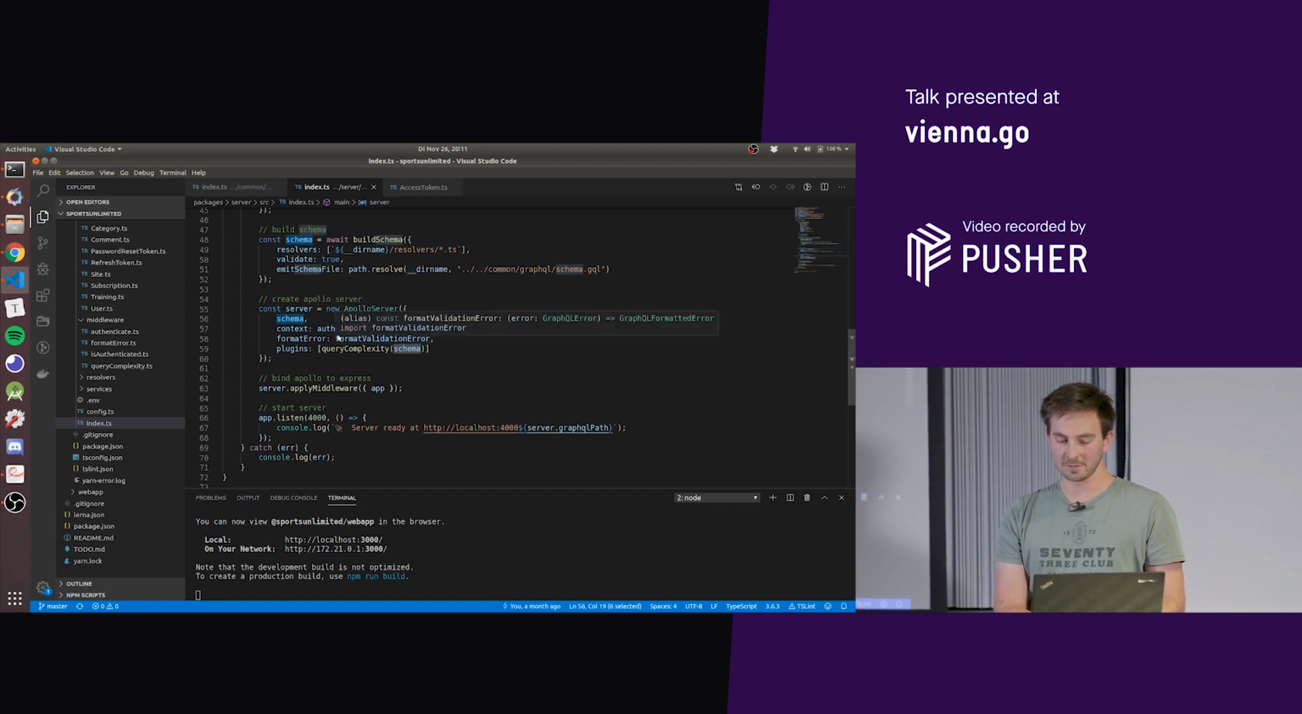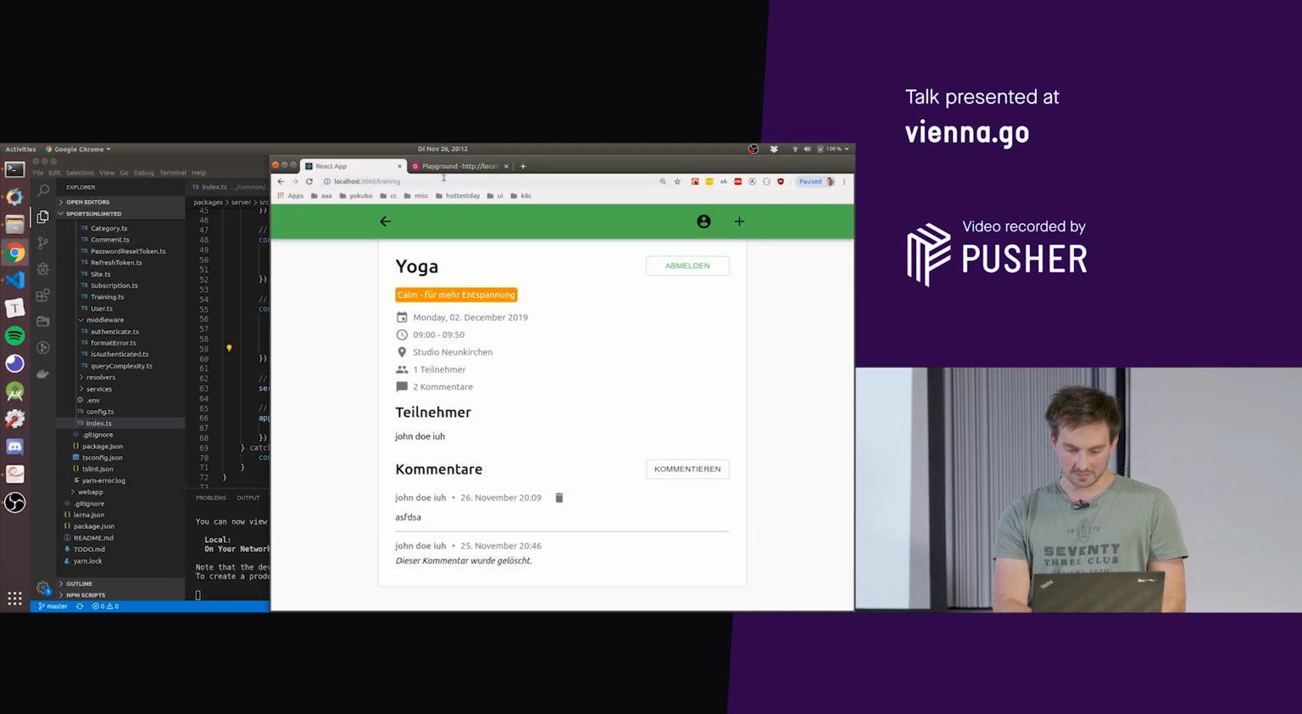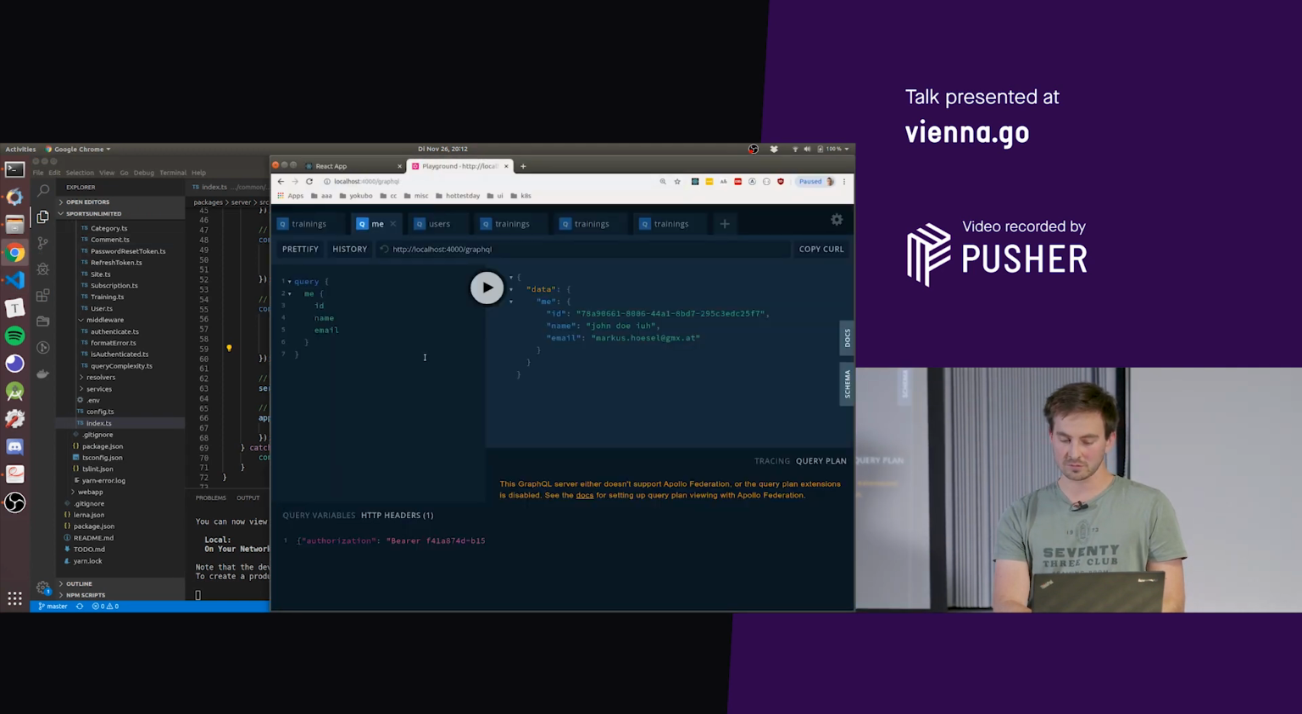With the schema, we also have some hooks, like the authentication hook, and some plugins. We will also take a look at the plugins later on. And then we can bind this Apollo server to our Express server and start it. Now, when you are creating an Apollo server, you also have this playground, which you can disable for production, but for development it's nice to use, so you can play around with your backend.